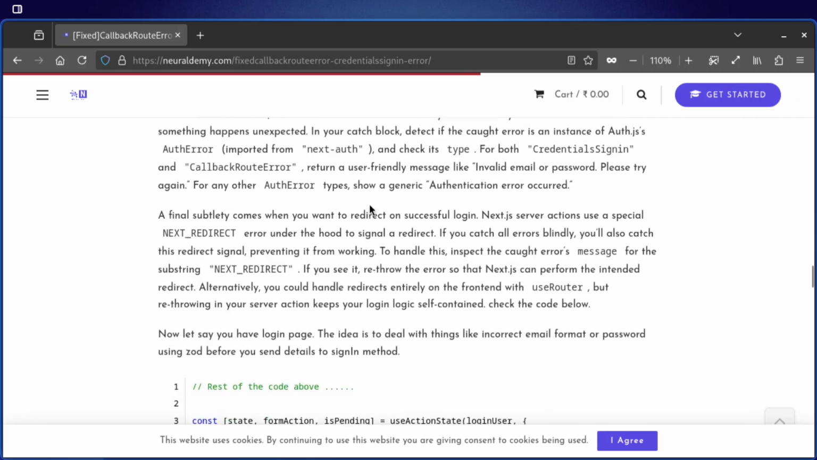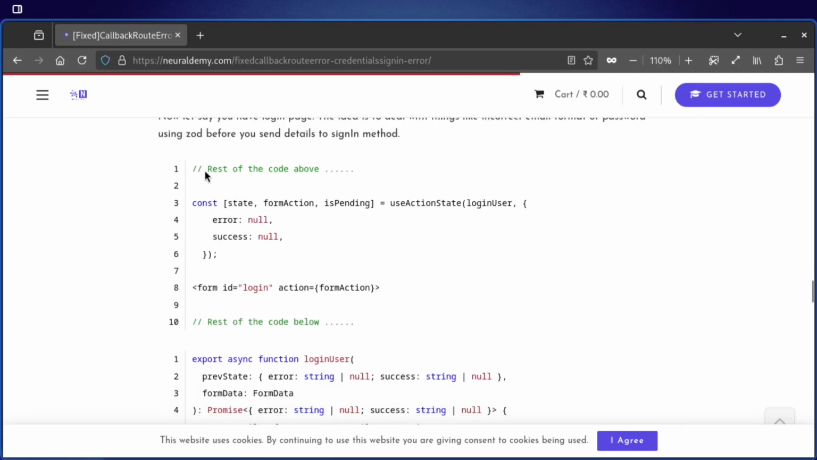Now let's say this is my login form component and this is my form. I'm using a server action to accept the input and send it to the backend. Here I'm using this form action, which is coming from useActionState, and I'm passing this server action loginUser, and then I have this object which contains error or success. These are going to be the state.